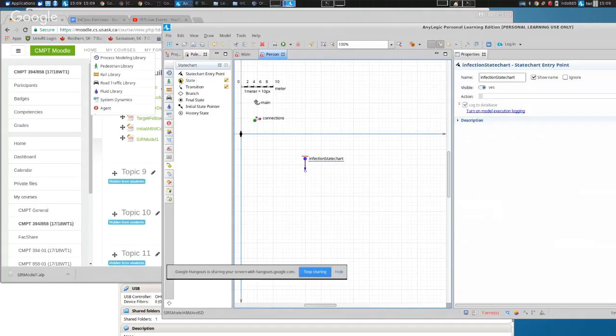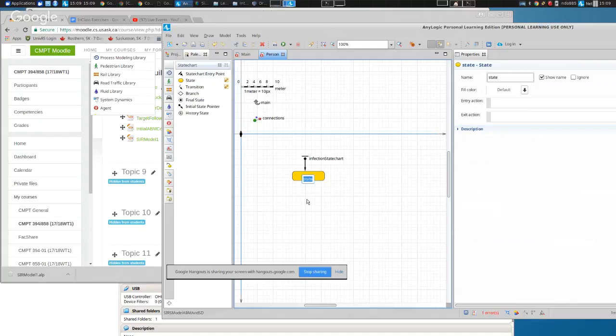I put in this infection state chart, and the different states that are possible under the infection state chart are, what do you think the first is going to be? Susceptible, good. Next, what do you think the next is going to be? Infective, good. And the final one? Yeah, recovered. Okay, excellent. Recovered. Good. And now we're going to put transitions between them.